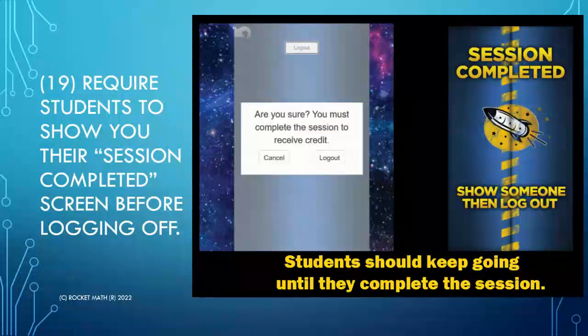Number 19 is to require your students to show you their session completed screen before logging off. This is how you know they worked for the 5, 10, or 15 minutes of their session. This screen should also be shown to parents at home when they finish their session. They can't work any longer than the session length unless they wait an hour and come back.